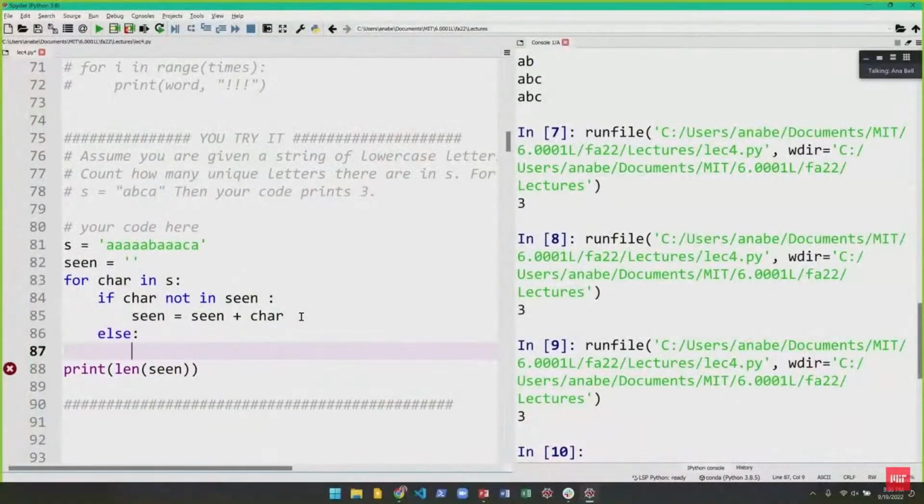Notice there's no else, right? We just have a nice little if. There's no else because there's nothing to do when we've already seen the character. So we could have else pass. And pass is just a keyword in Python. You see it's turned blue because it's a keyword in Python. It just means do nothing, right? So we wouldn't write this, obviously, but if we had an else case, that's what we would do. We just do nothing.